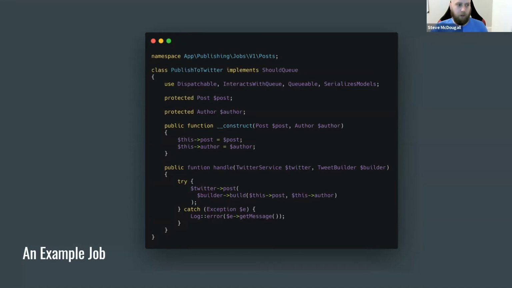Anything you pass into here will get resolved out of your DI container. So it will inject the Twitter service, it'll inject the tweet builder. You don't have to do any work around that. It'll be injected from the container, allowing you to get the serialized information from the constructor. So we'll try to post to Twitter using our Twitter builder. Away we go. If we have an issue, we can log the error, we can die, we can throw an exception as it's a job.